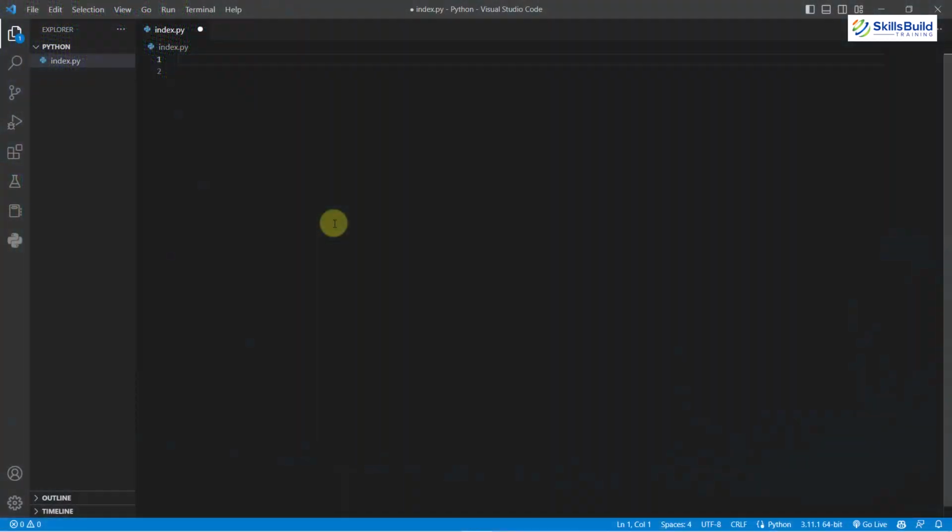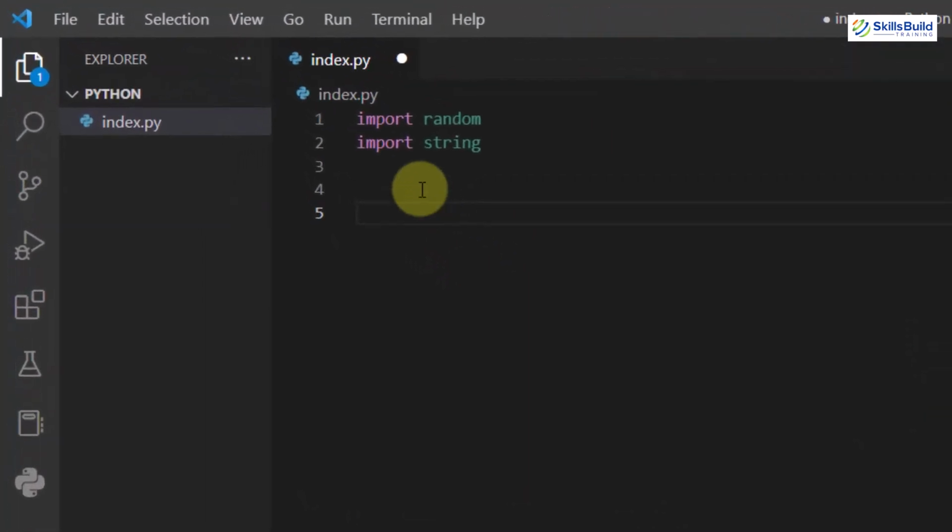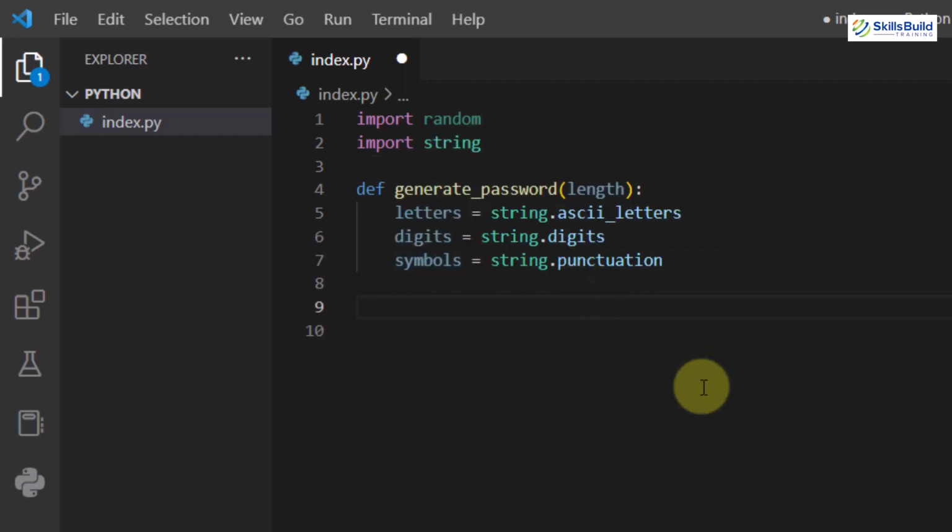I will not waste time writing the code for you. I'll just write the code and then explain it to you. First of all, we need to import 2 libraries, and these are random and string. Random will be used to generate a password based on random numbers, symbols and digits, and string is a library that we also need. After that, we need a function in which we'll generate a password.